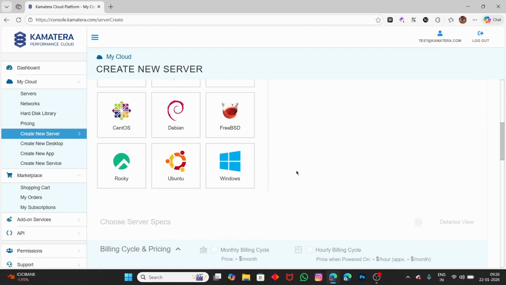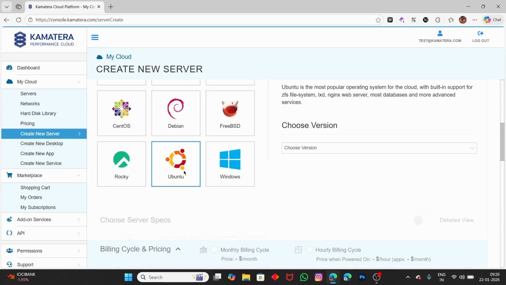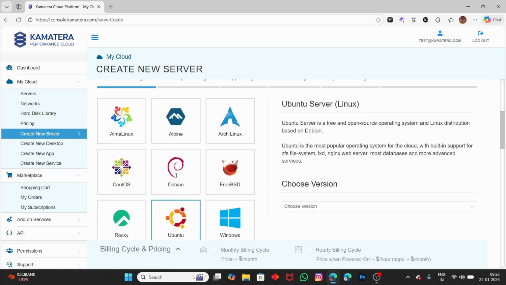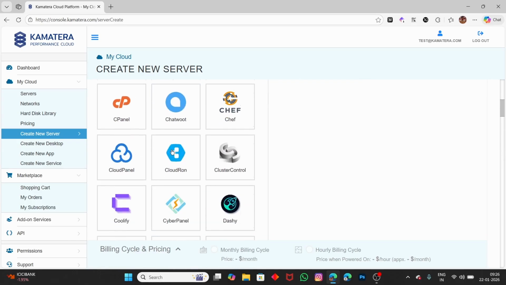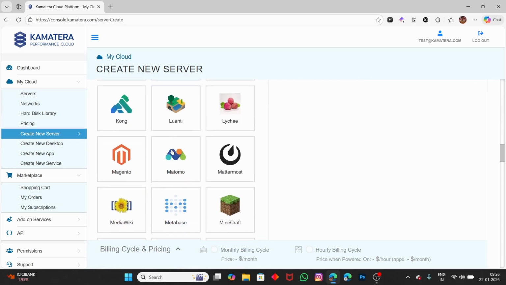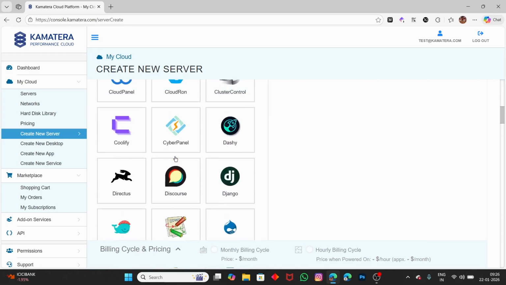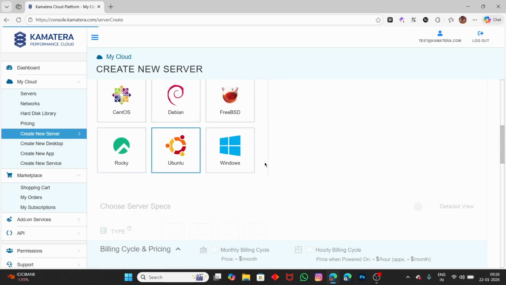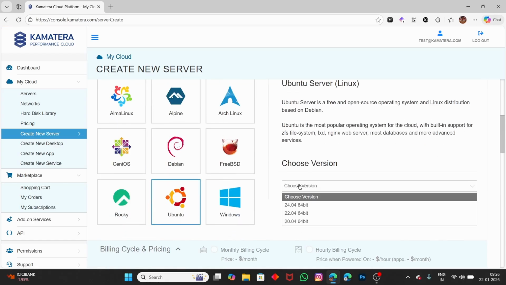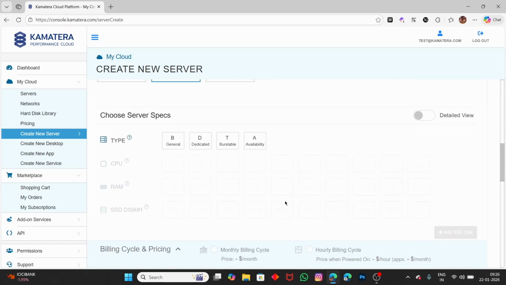Then if you scroll, here you can select the OS for your VPS. Server OS is available: Windows, Ubuntu. I'm going to select Ubuntu. You can also select other OS as well, Debian, Fedora, Linux Mint, and apps. Many apps are also available, like Ollama, Open WebUI, WordPress. Lots of apps available here. But we will focus on the VPS and set up Pterodactyl. I'm going to choose Ubuntu here, and I'm going to choose the latest version.